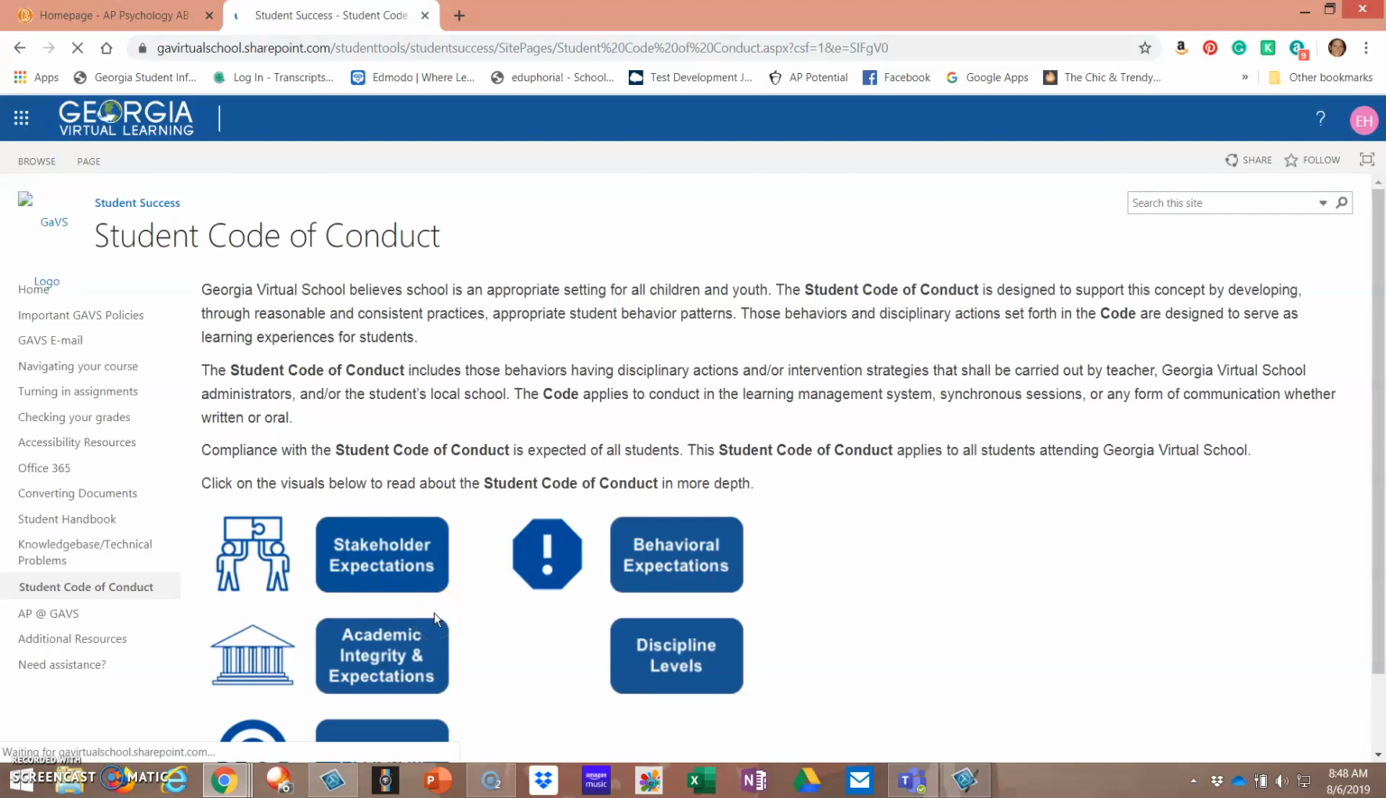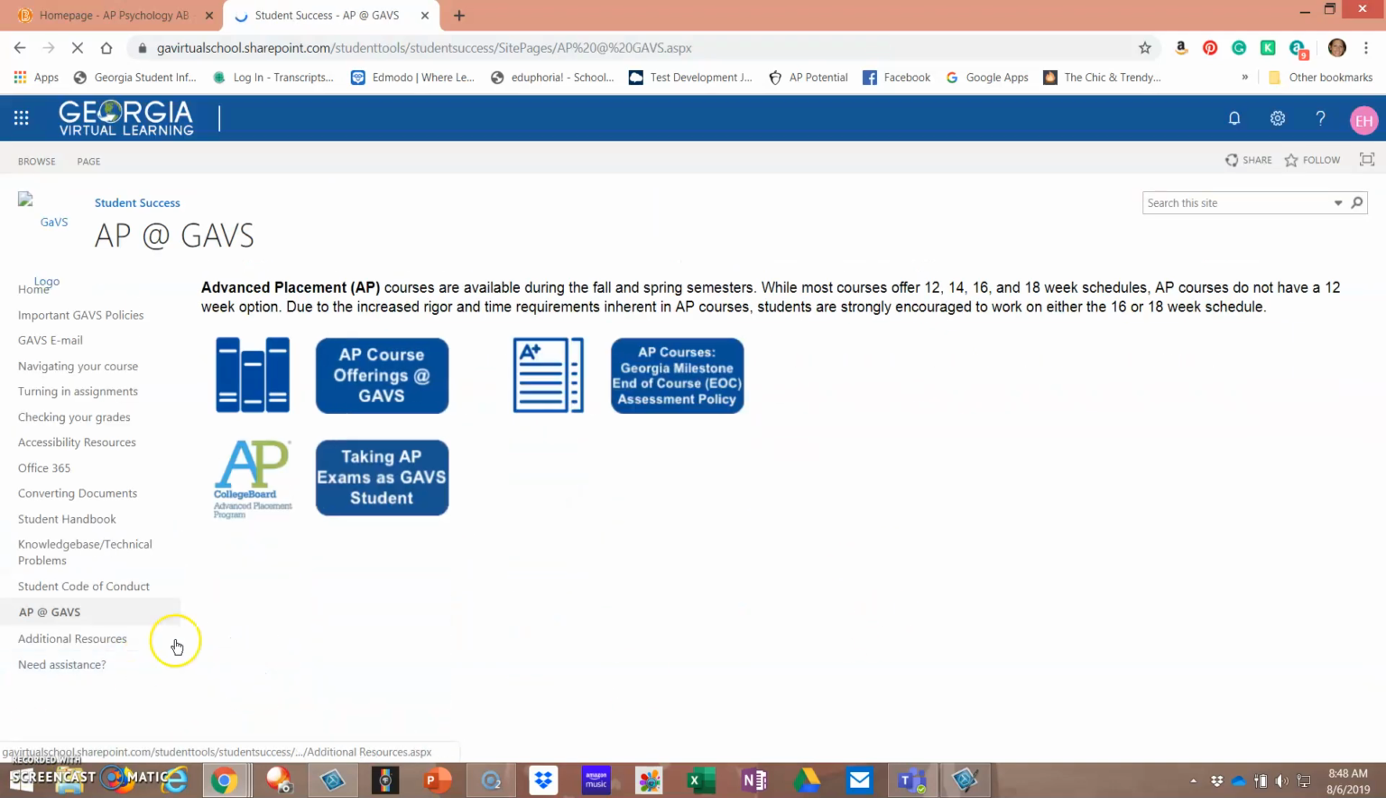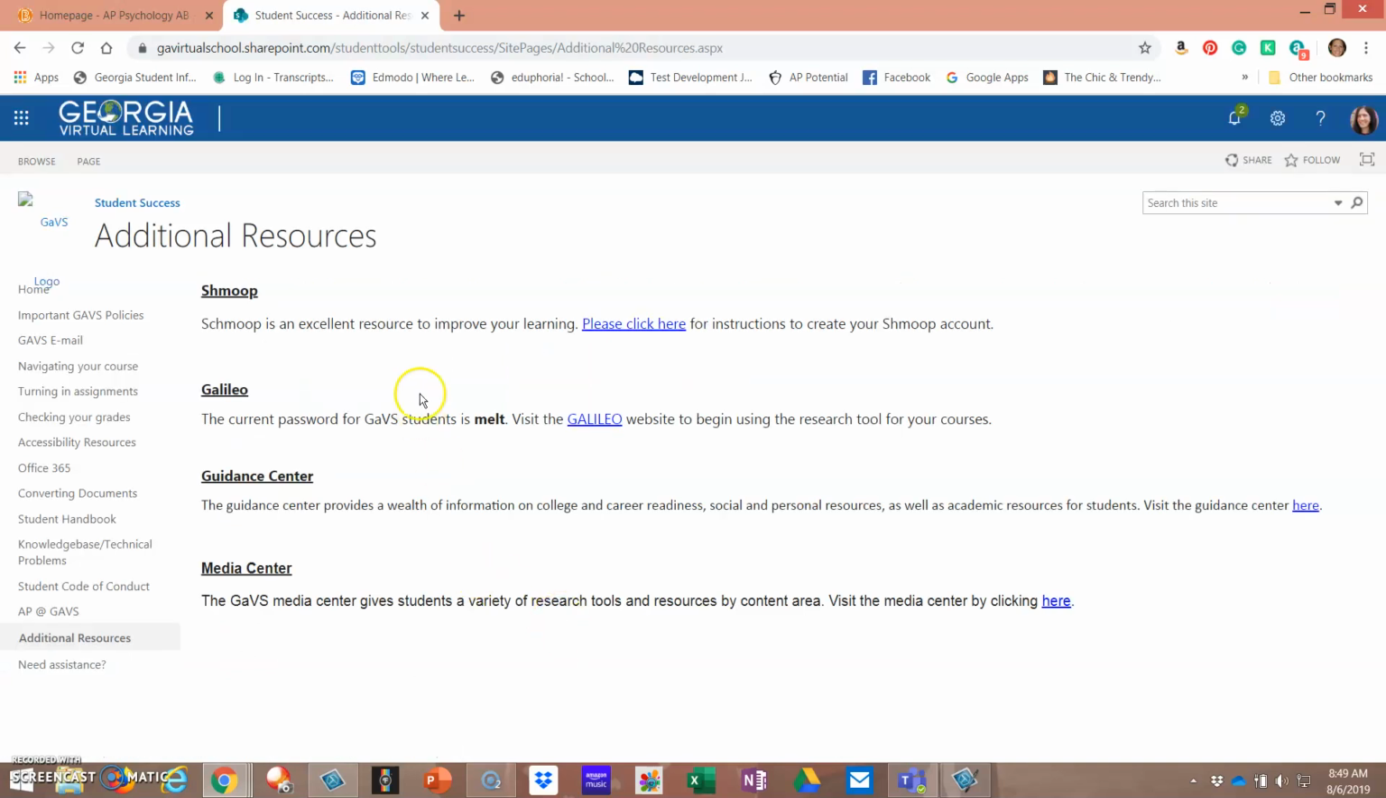Student Code of Conduct is listed. AP offerings, taking the AP exam as a Georgia Virtual student. This is important. And then also there's a bit of information on the milestone testing. Additional resources, Shmoop. I'll be rolling this out with my AP kids soon. Galileo, Guidance Center. And if you didn't know, Georgia Virtual has a Media Center. So there's information on that.